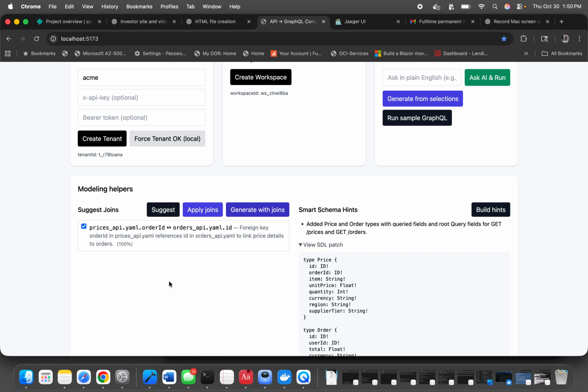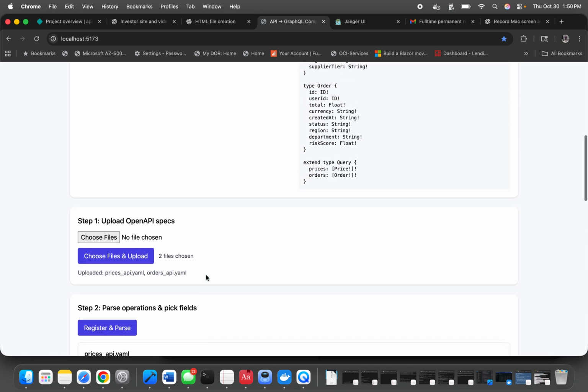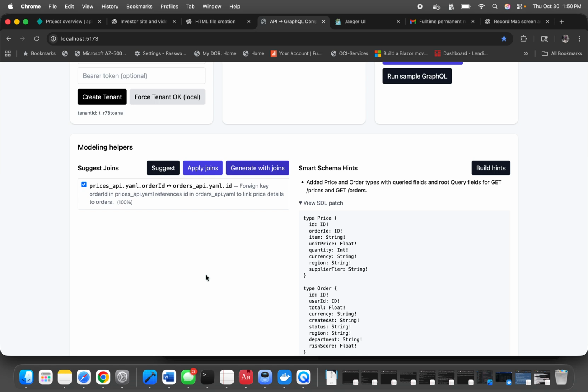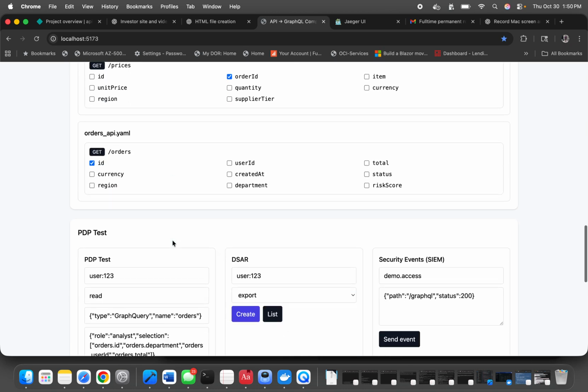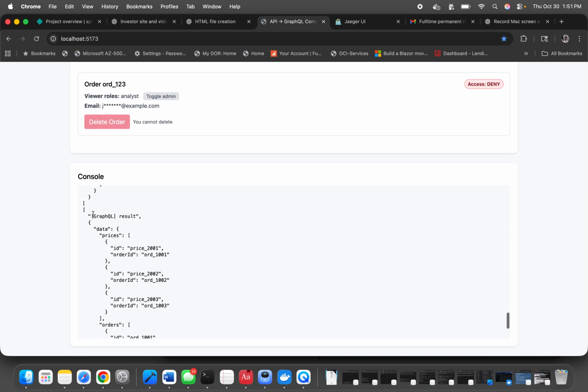Now you can say apply joins, and then you have the option of selecting. Once you apply the joins, you see the attributes that the joins suggested are already checked. Over here you have the option of selecting additional attributes, or you can say generate with just these joins. So for now we'll do generate with these joins. Let's go back, and this is the GraphQL response.